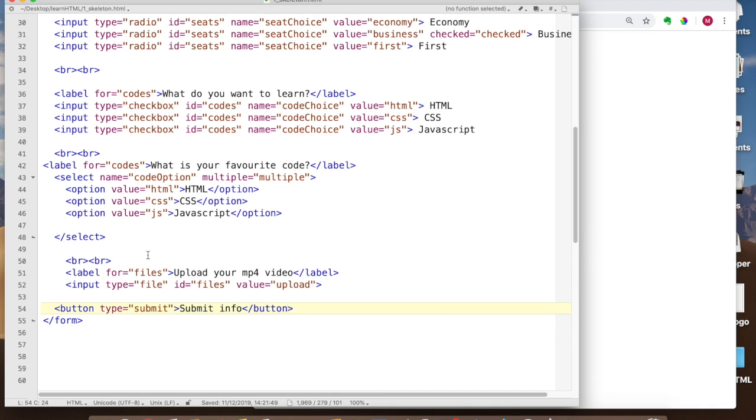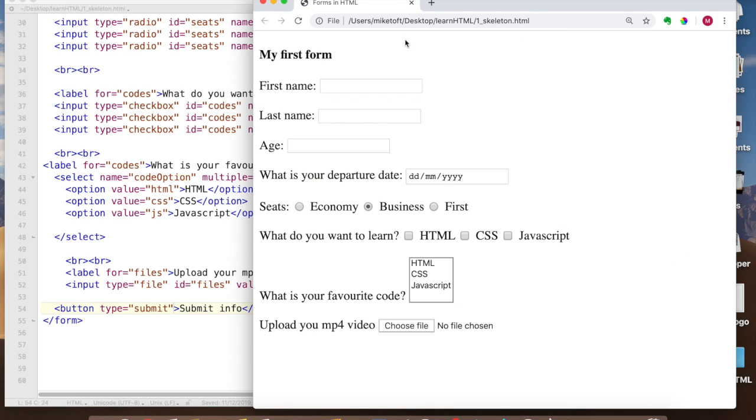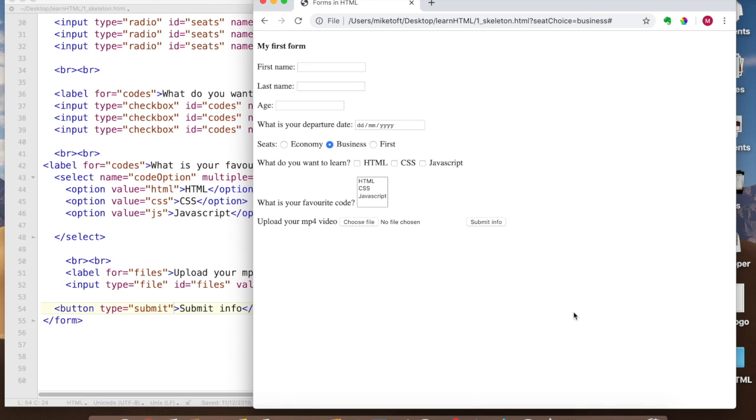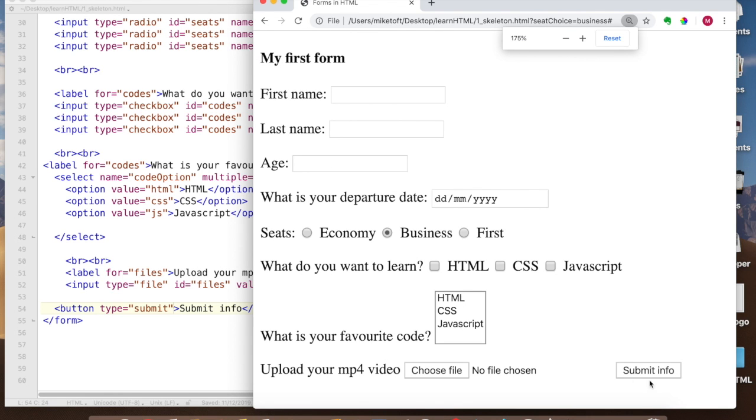So type equals submit, and then submit info, close the button, and I'm going to hit refresh now, and here is our button. Whoops, let's go a bit bigger. So we've got our button here, and so on. The reason the browser flashed there is that it thinks it's sending some information off, and it just refreshes the page. But you can see bottom right hand corner, you've got the submit button.